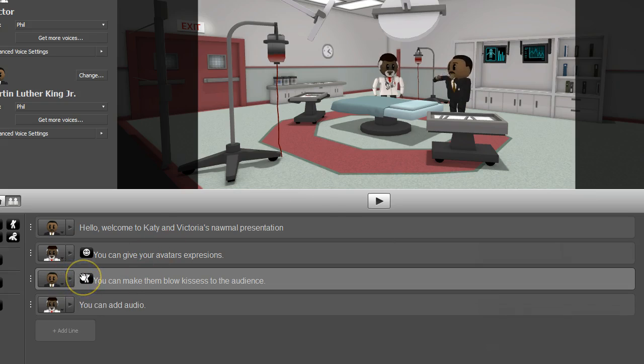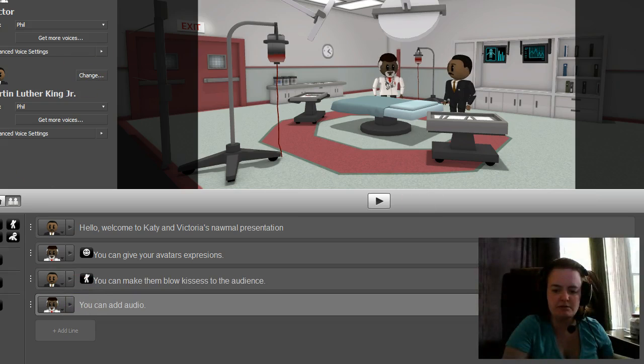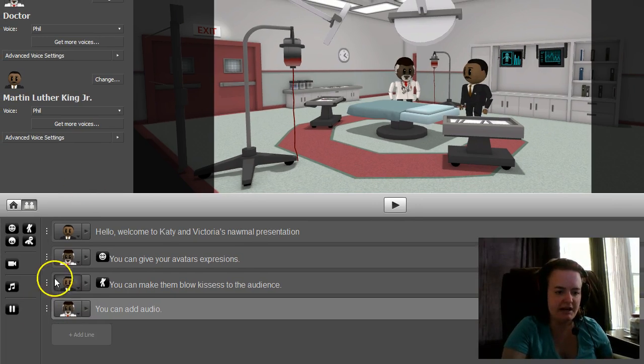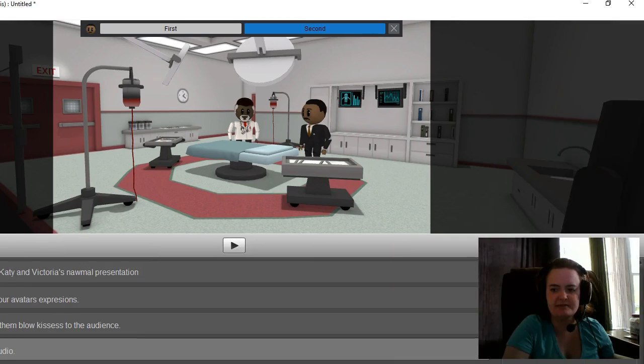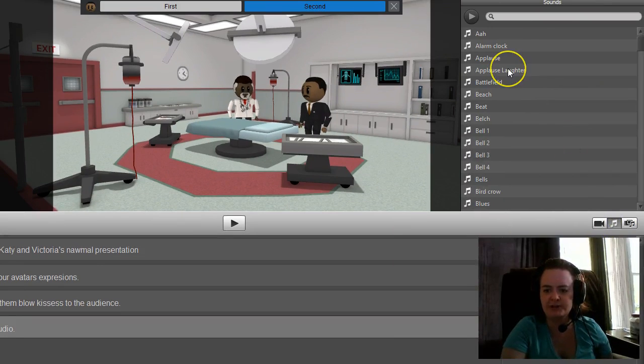So now I have this little icon here, and you can see my little guy up there blowing kisses, so that's neat. Then, we're going to add some audio. Once again, you're going to be on this side. To add the audio, it's kind of a several step process. You have to actually go over here and import your audio first.